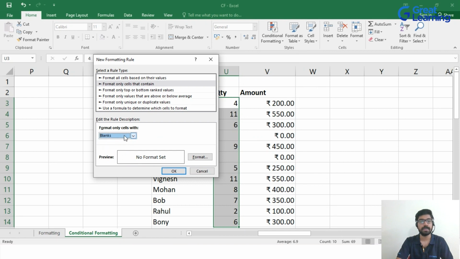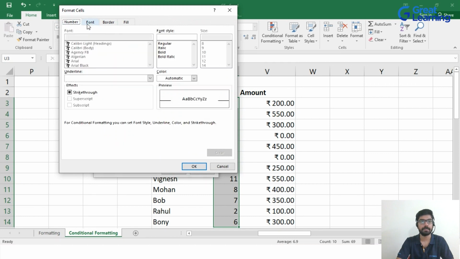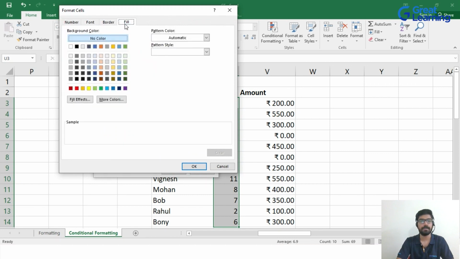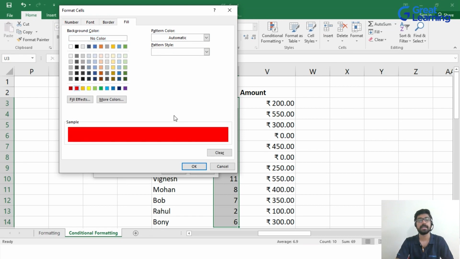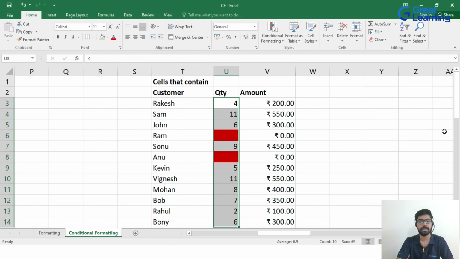So after this, we'll be able to highlight or format particular cells which are completely blank. To format that, we can select the format option, and if you need a number, font, border, or fill, whichever format you want to give to those particular cells, you can do that. So here I'm going to choose fill. I'm going to give the color red to highlight that in these particular cells there are no values being input. Okay. So I'm giving OK, and then OK here as well.